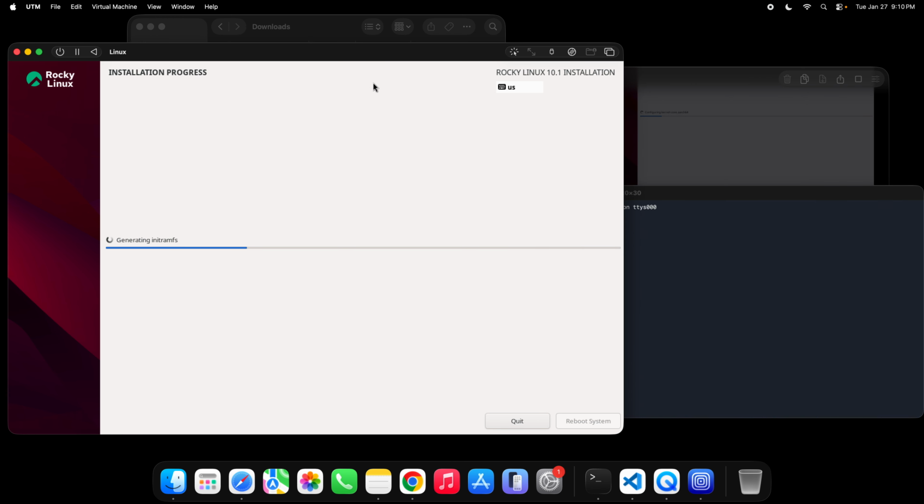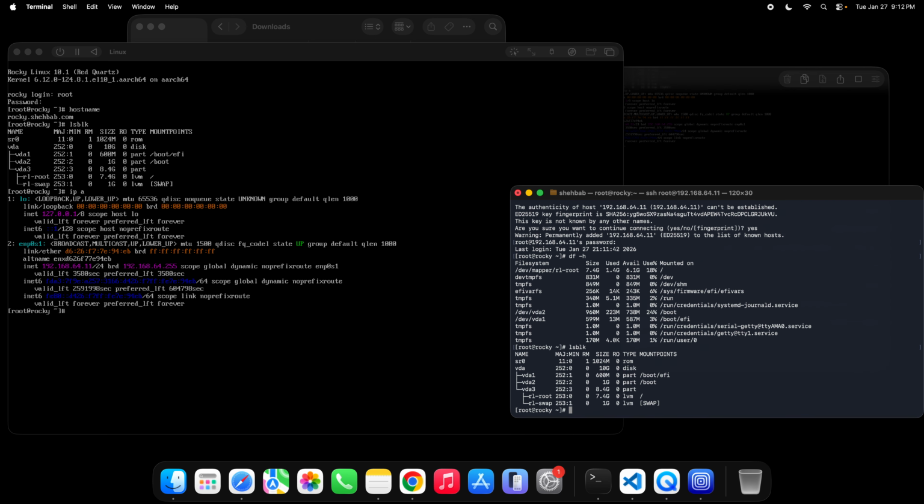Okay, system is up. First I'll try to log in from the shell. Okay, everything is fine. Check the IP address. I try to SSH from root user, 192.168. Everything looks good. Installation is completed.